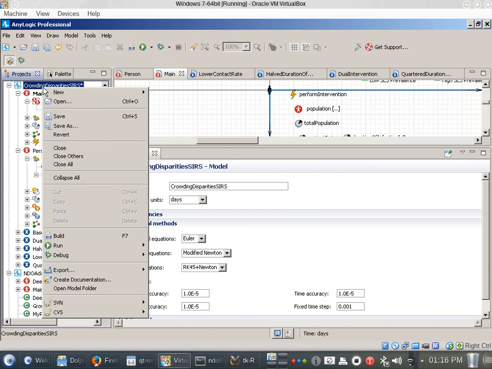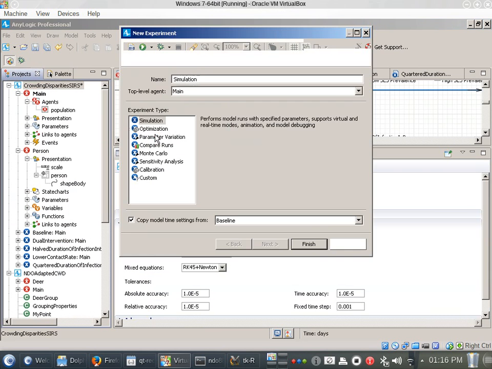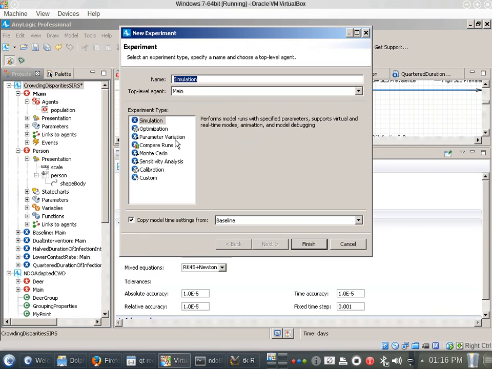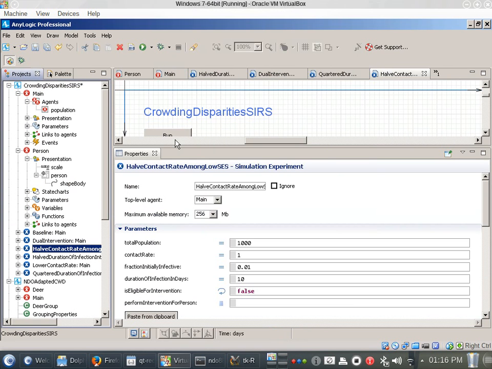Okay, watch this. I'm going to do a new experiment, and I'm going to say halve contact rate among low SES. Okay, you ready for this? Hold on to your socks. I'm going to do halving the contact rate among the low SES people. So how am I going to do this? Well, look at that. It's a thing of beauty.